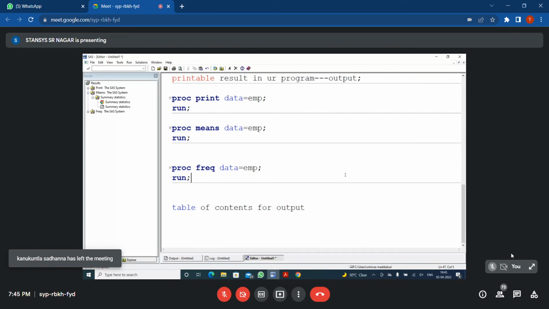And then we have the output window. What is the use of the output window? Printable result. If you have a printable result in our program, that print will come into the output window. What can we see in the Explorer window?